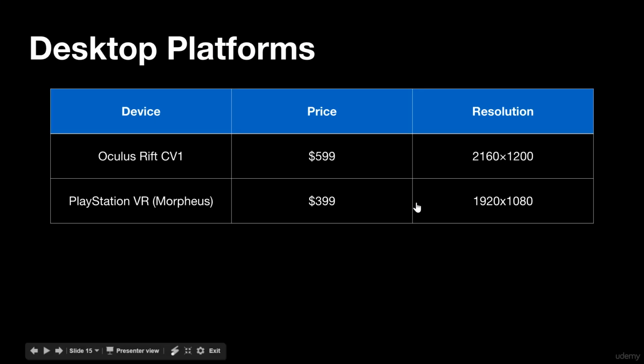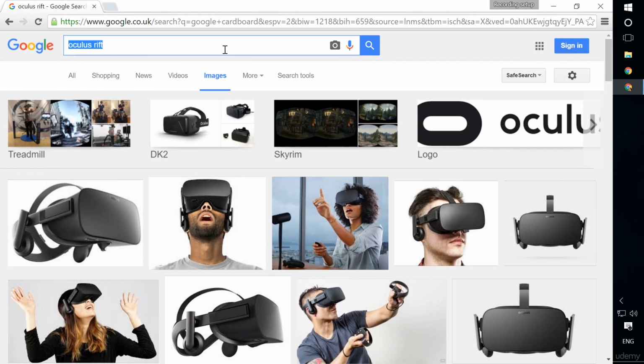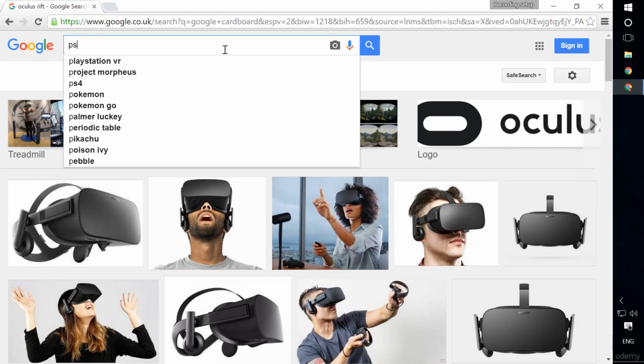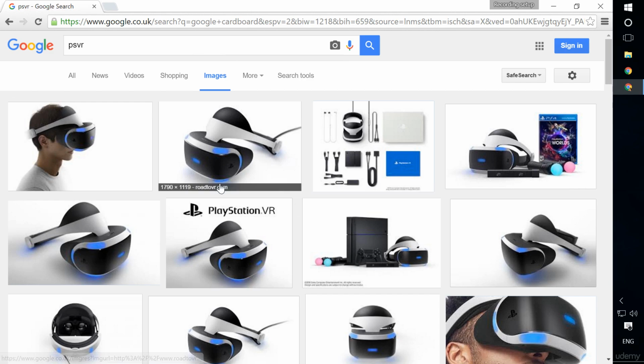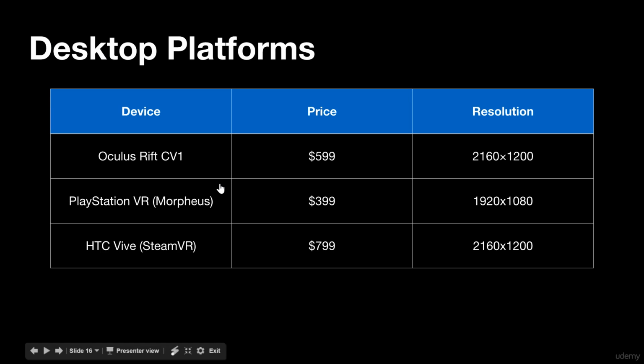We also have the PlayStation VR, which is technically a console platform because it requires the PlayStation, but I've put it in with the other desktop platforms. PSVR looks pretty snazzy, but it's going to be running on lower power hardware and it is a bit cheaper, and as you can see, the resolution's not quite as good.